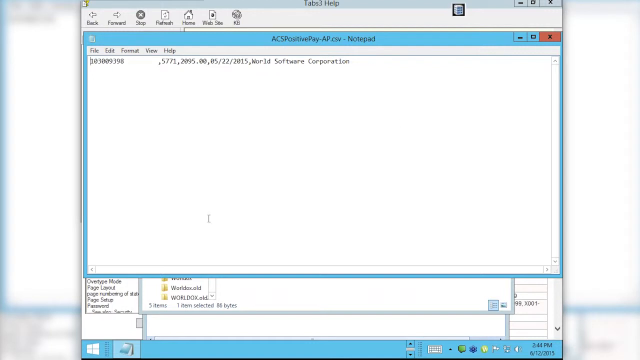And of course, if you were going to do this, you would have more checks that you wrote in a given period. And so you could simply produce this very quickly with all the 24 checks that you wrote that day, upload it to your bank, and bam, you've told them what you're going to pay.